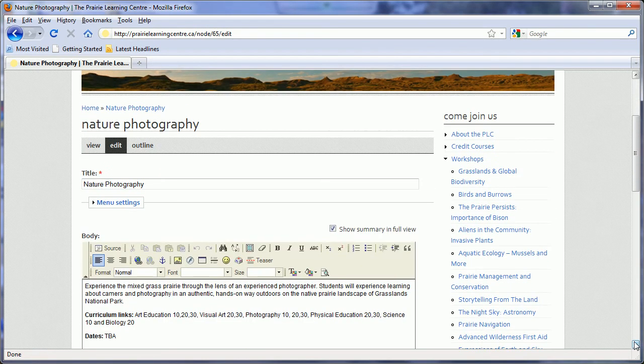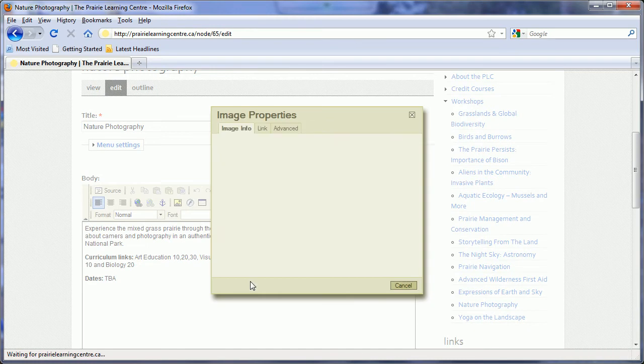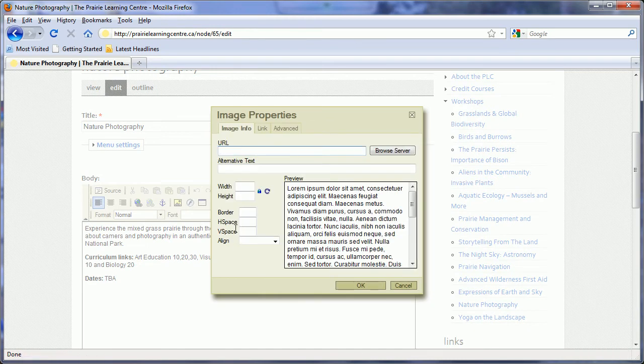That will bring up our editor. We'll click in the text where we want to insert the image. Now in this case we're going to align the image on the right hand side, but we don't need to put the cursor on the right to do that. We just need to click at the beginning of the paragraph where we want the image inserted. Then we go to Insert Edit Image on the toolbar, and we're going to go to Browse the Server.